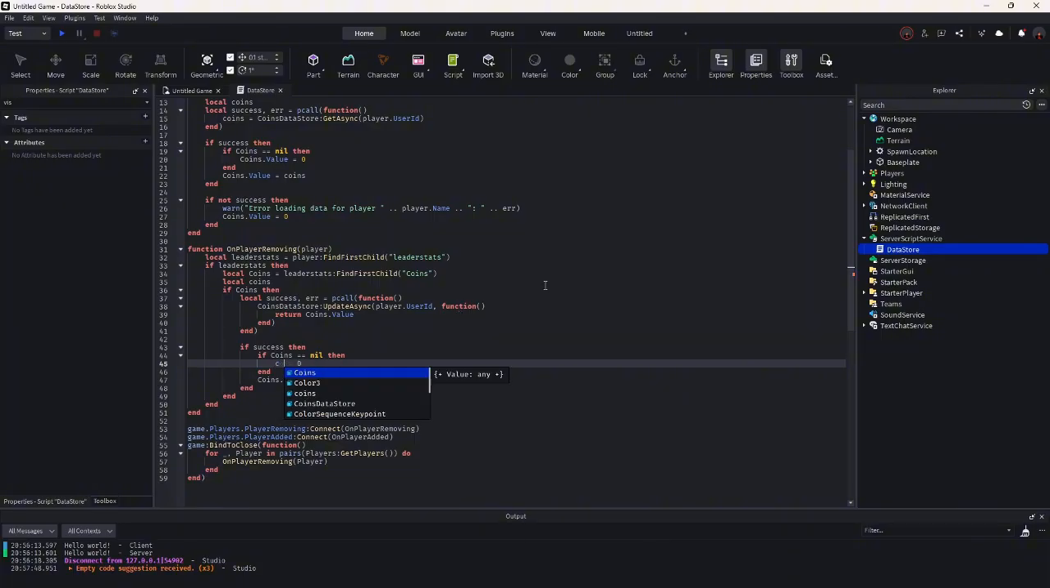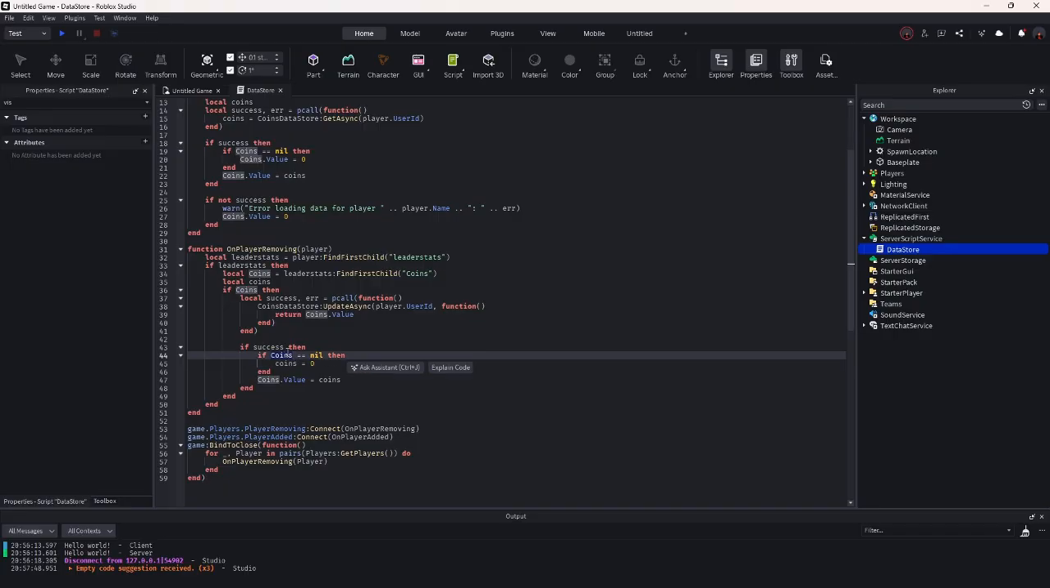Oh wait, never mind. So coins equals 0. Like there's no coins here. If coins is nil over here, then this coins comes in and it turns to 0. So coins.value equals coins.